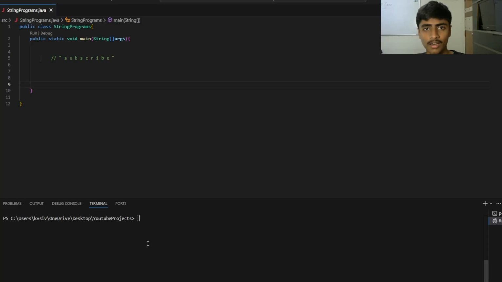Now, to understand the charAt method, we're going to take this string called subscribe. Remember, strings behave like arrays, meaning that every character of the string has an index. So over here, every single one of these characters has an index or a position value. The charAt method basically helps you to access one of the characters using their index positions.